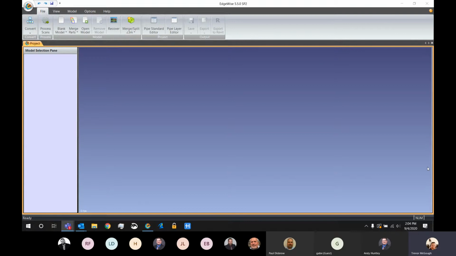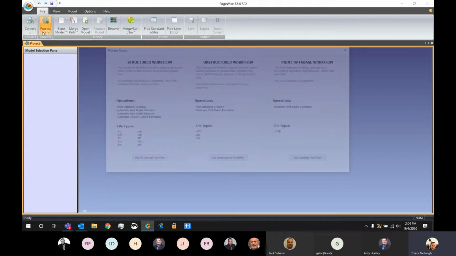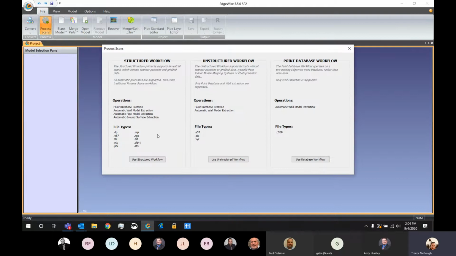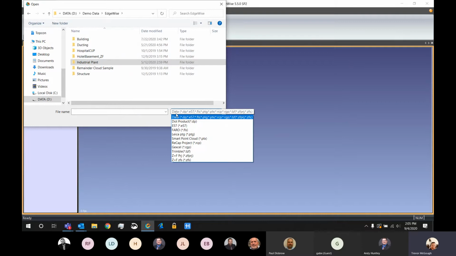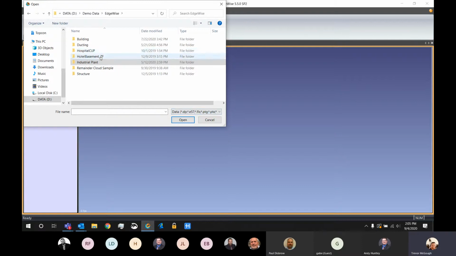So with that, the starting point of our EdgeWise workflow is going to be the Process Scans button. The Process Scans button is where we can go through and basically choose what workflow we want to use. But we're going to focus over here on the far left, and that's going to be the structured workflow column. And this is going to be when we're using tripod-based scan data. So in this case, I'm just going to dive in. Here in the bottom right, this is all the various scan file formats we can take. And pretty much what it needs is to be registered, structured scan data.